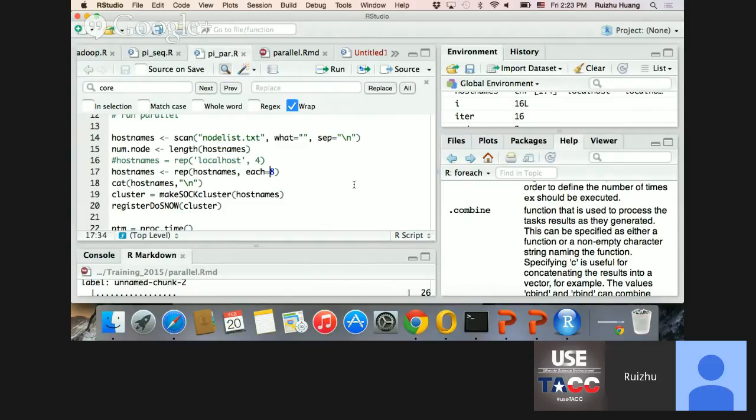That's not the parallel package. Let's say they use OpenMP or MPI API. Do you have a local version of RStudio? I just show the code here.